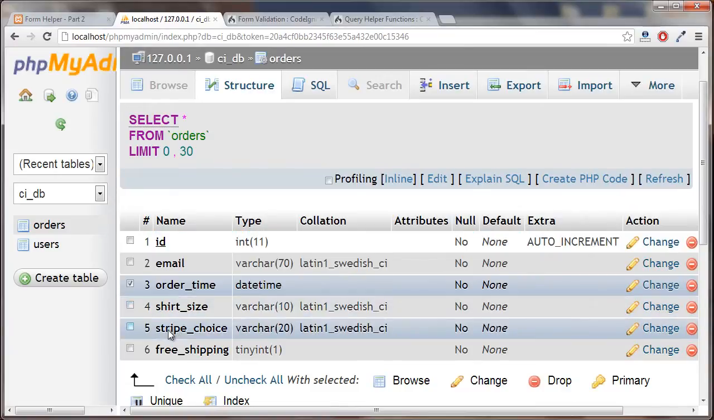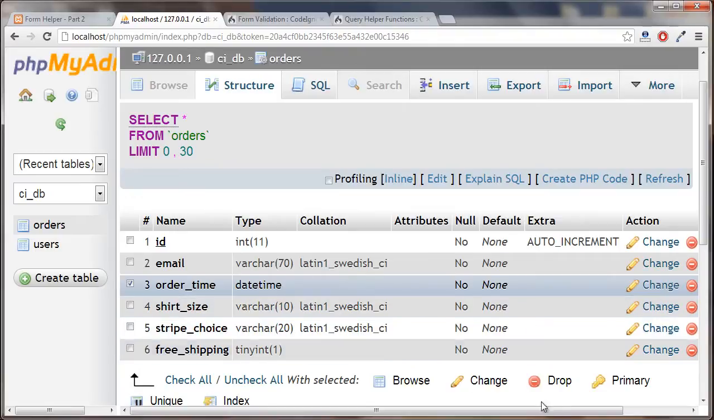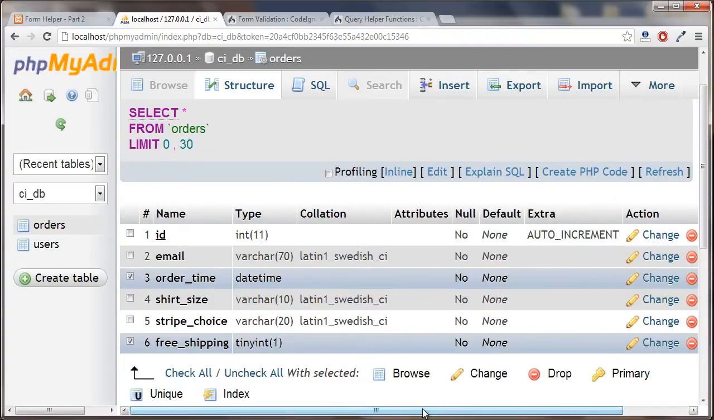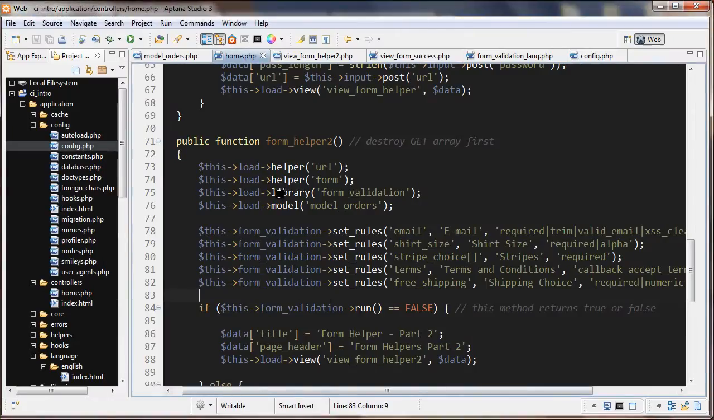And we have shirt size and stripe choice. Those are both varchars. And I also have free shipping here, and that data type is a boolean. So the type is tinyInt, and it's meant to store a boolean value of 1 or 0. And right now I believe we don't have anything in our database here, so we can run our form and we can do an insertion and just make sure that's working.